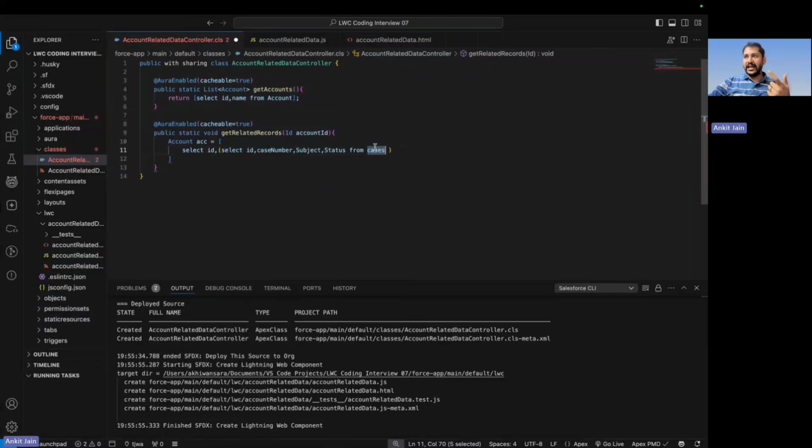Okay, it's not the object name Case, it's Cases because it's a relationship name. Now what cases will I be interested in? I will be interested in the cases which are not closed. So here I'll be putting where the status is not equal to Closed. So I'll be getting those cases here.